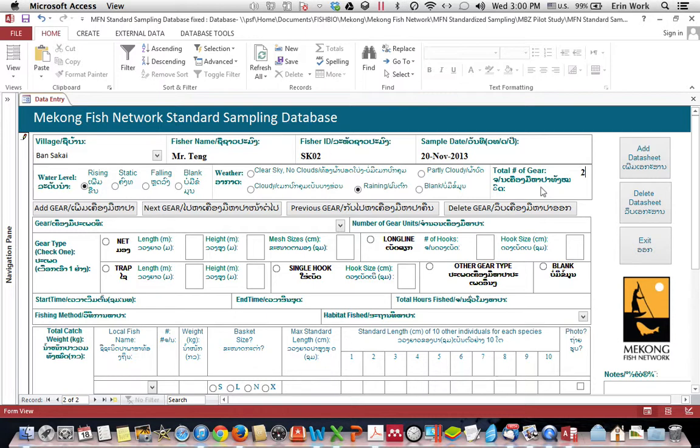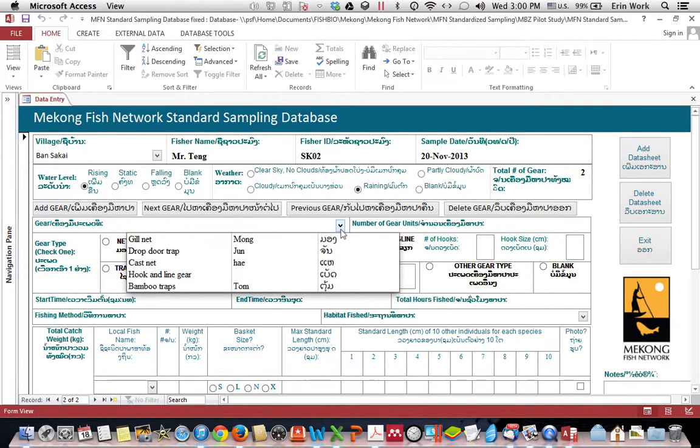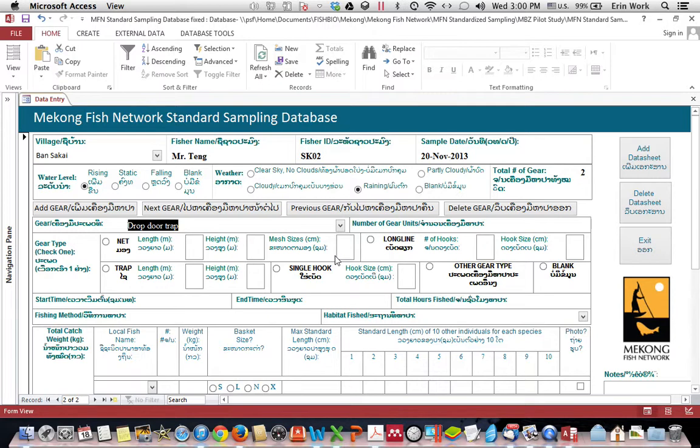So next I'll enter the gear type information for the first gear type, which is a drop door trap. So this is a trap. However, the fisher did not enter the length and height of the trap, so I'll leave that blank. And if I get that information later, I can go back and fill it in here.